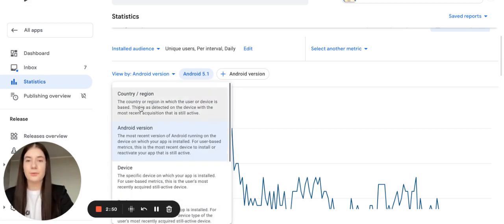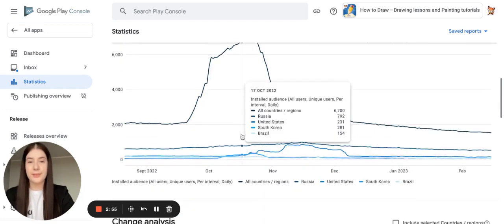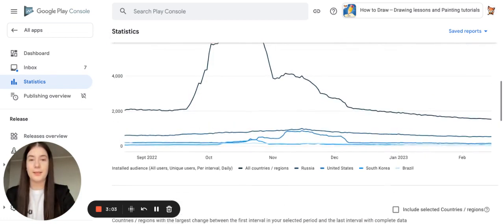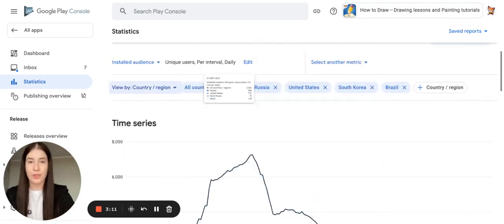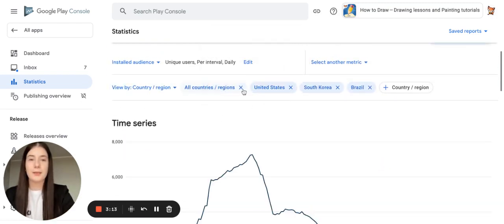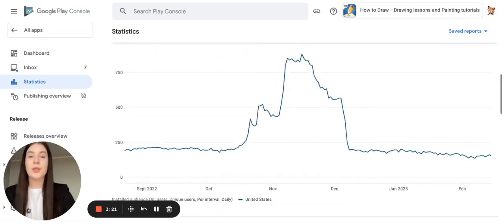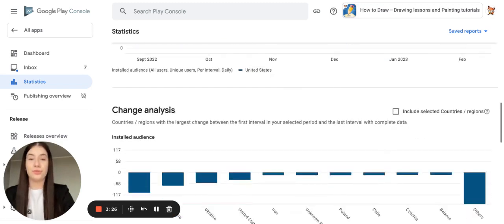So let's check with country. First of all, you can check for all the countries, and here you can add some other countries separately just to compare the information like this. You will see how many users you have from all the countries and from some particular regions. Also, you can delete and choose only United States. And in such a case, you will see your user database in a particular region.